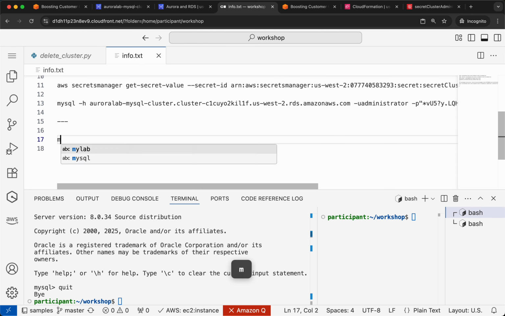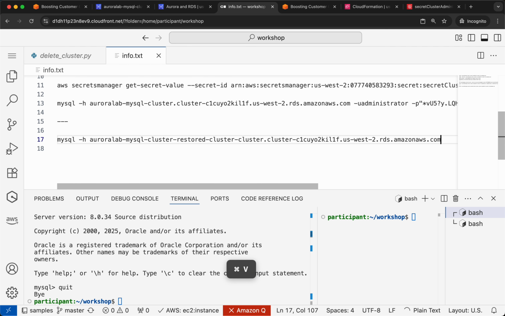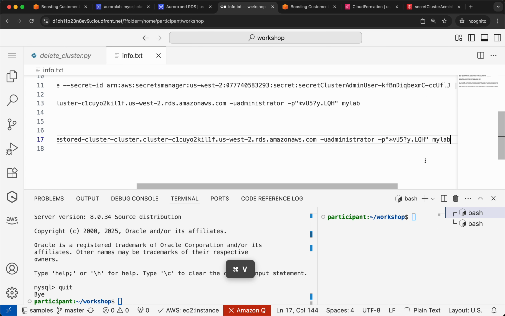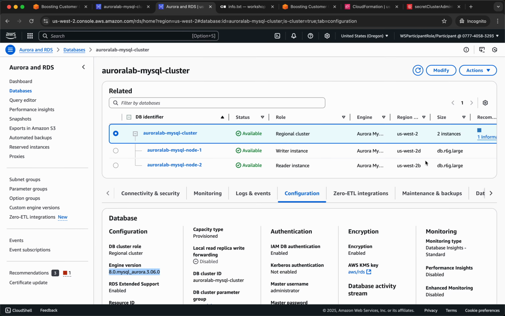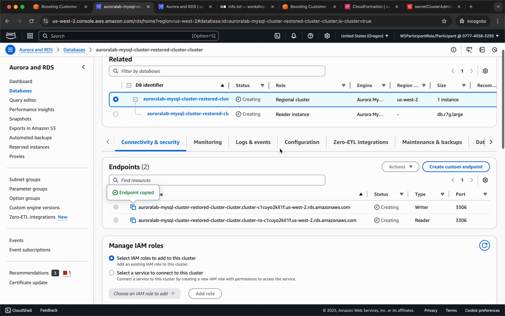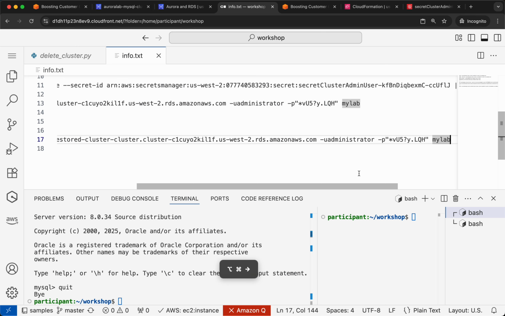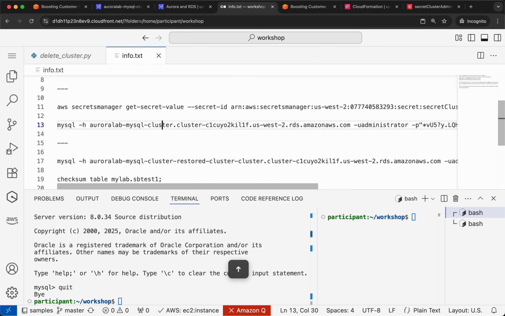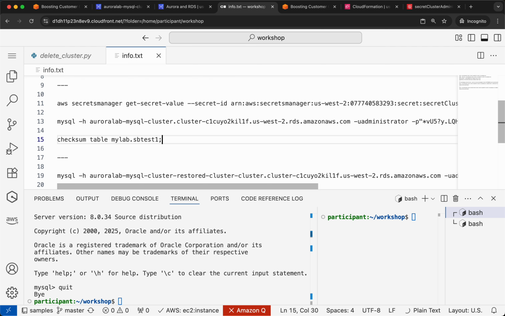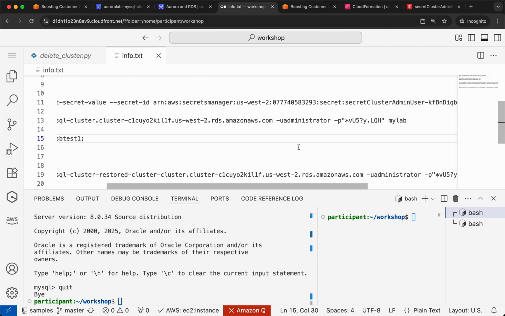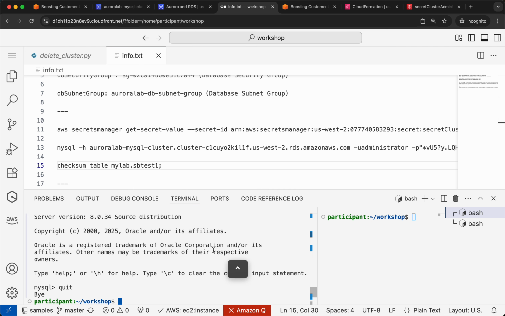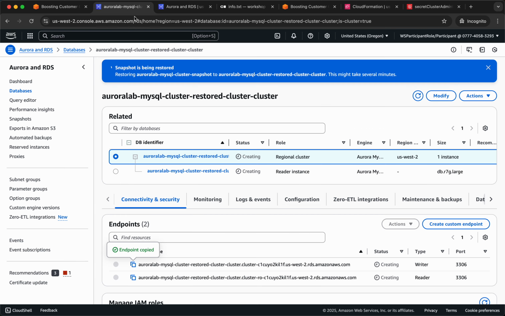We'll just say MySQL -h, and the username and password is the same. So I'll just say that. Once this is up and running, I think we should be good. Till then, I think we can look at the other stuff. So I'll copy this also, and this. Yep. So that is that. Let this be in creating state.